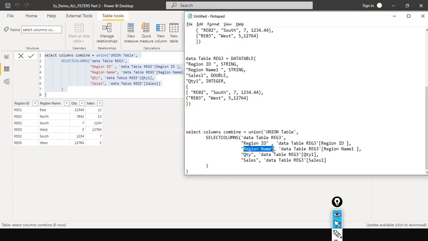Okay, this is the actual name we wanted, and this is the existing name in the REG3. So look here, rename the region name 1 as region name, rename the quantity 1 as quantity, and rename sales 1 as sales. The select columns function, in simple terms, in this use case, helps us to rename the existing columns.